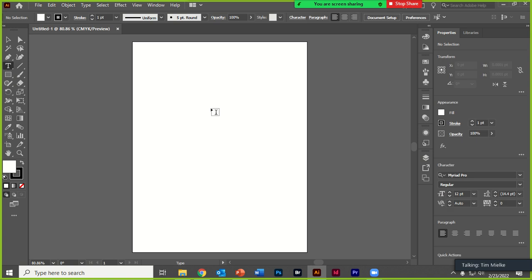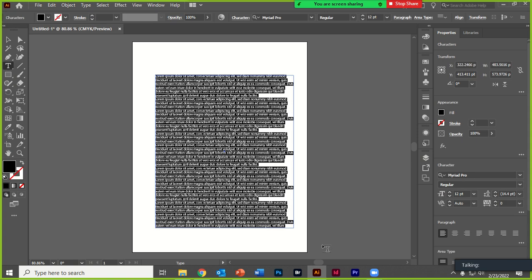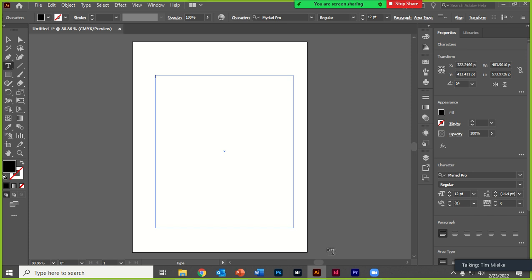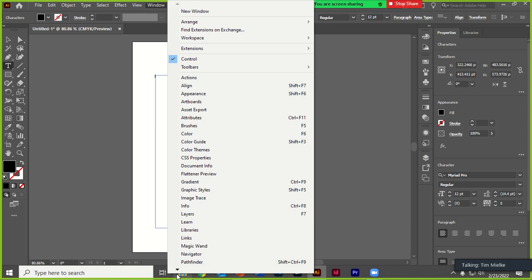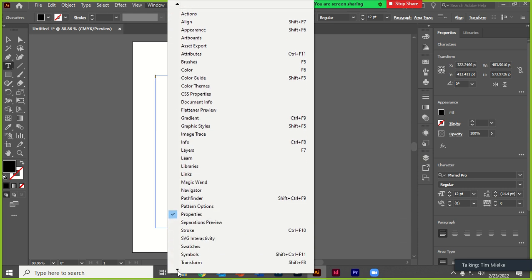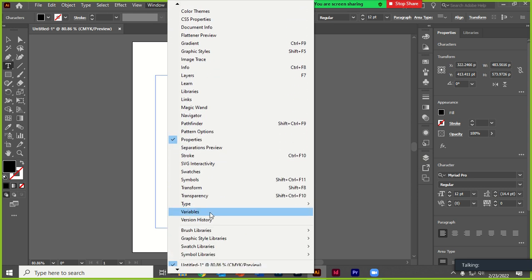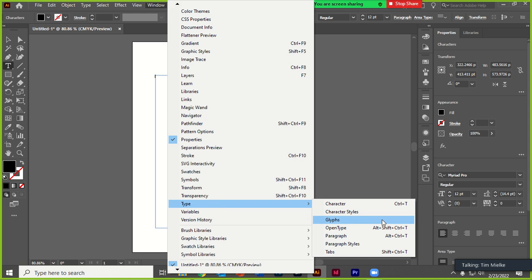Go ahead and hit a text box. I'm going to go ahead and start creating a nice big text box, and fill it with random text. Okay, that's wonderful. But what I'm going to do is delete the information in there. Then I'm going to go to Window, all the way down to Type. Under Type, I'm going to go to Glyphs. This is going to pull up the Glyphs menu.